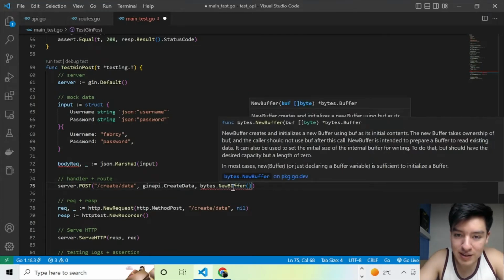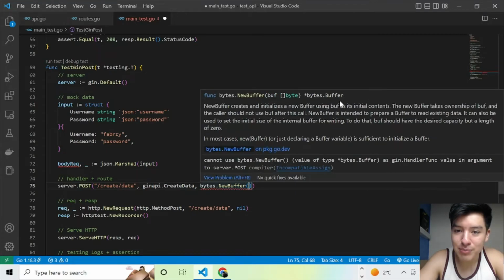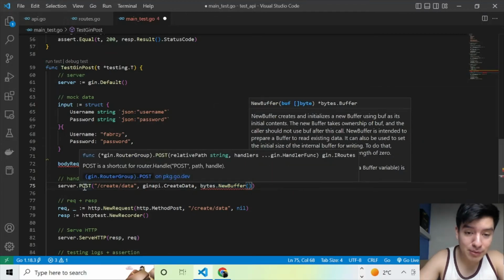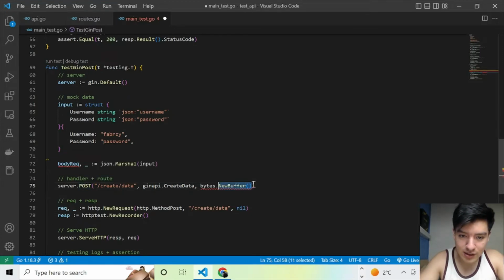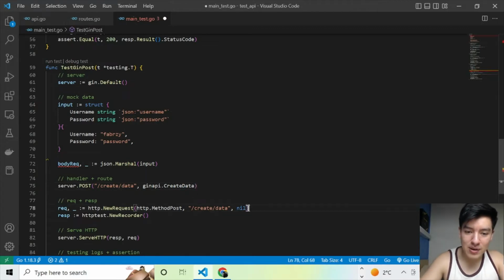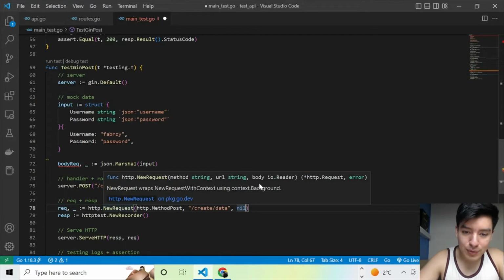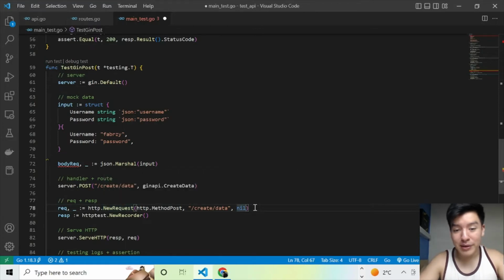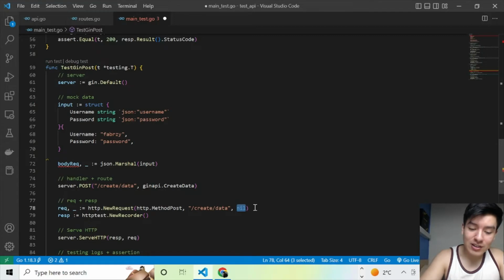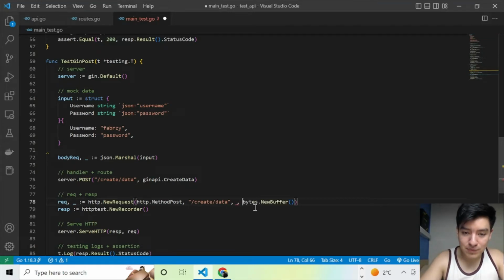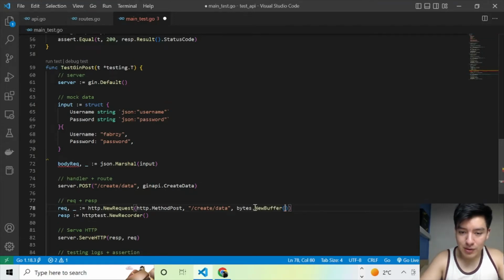It's because bytes.NewBuffer returns a type of bytes.Buffer, and bytes.Buffer implements this type here. Hold on, where is it? Oh wait, not in here, I'm sorry, I'm looking at the wrong function. So this is the handler, so this is fine. Inside of here, we need an io.Reader, and bytes.NewBuffer luckily implements that. So let's just do that. And let's put in the request body here, and now you're good.